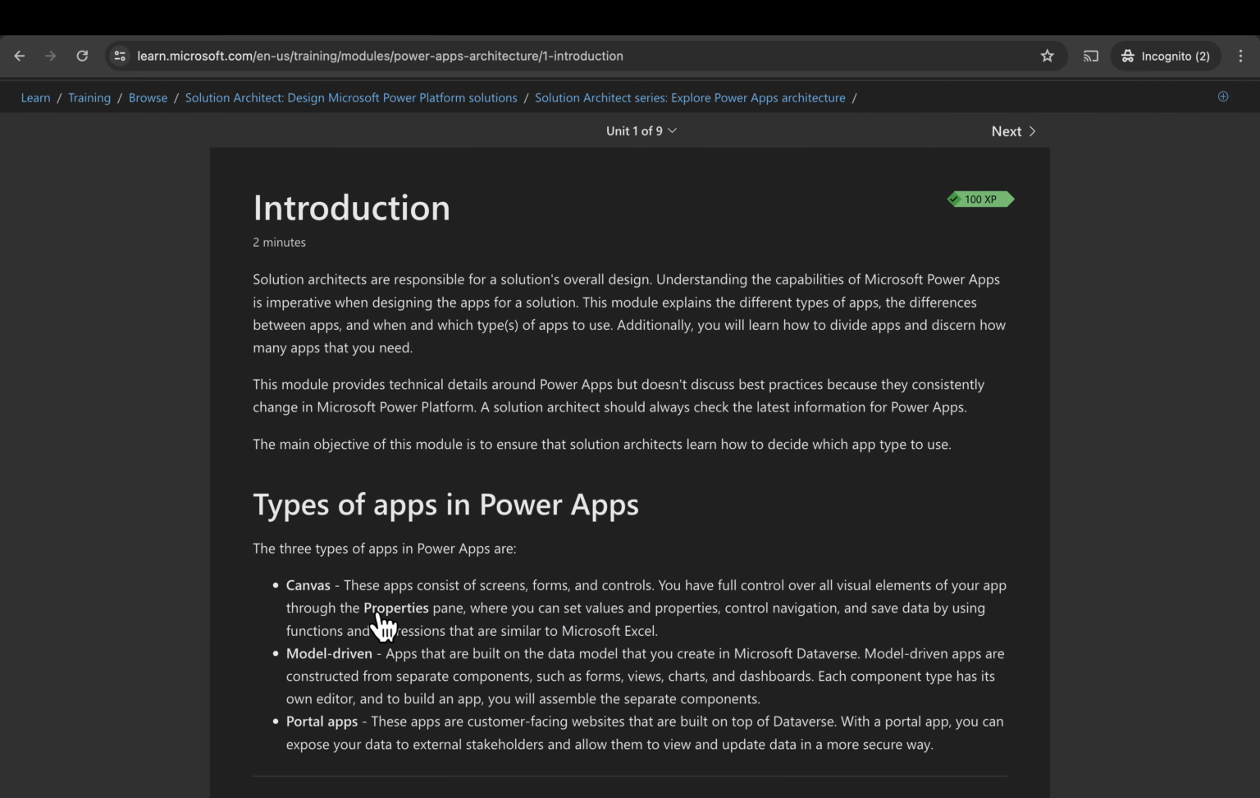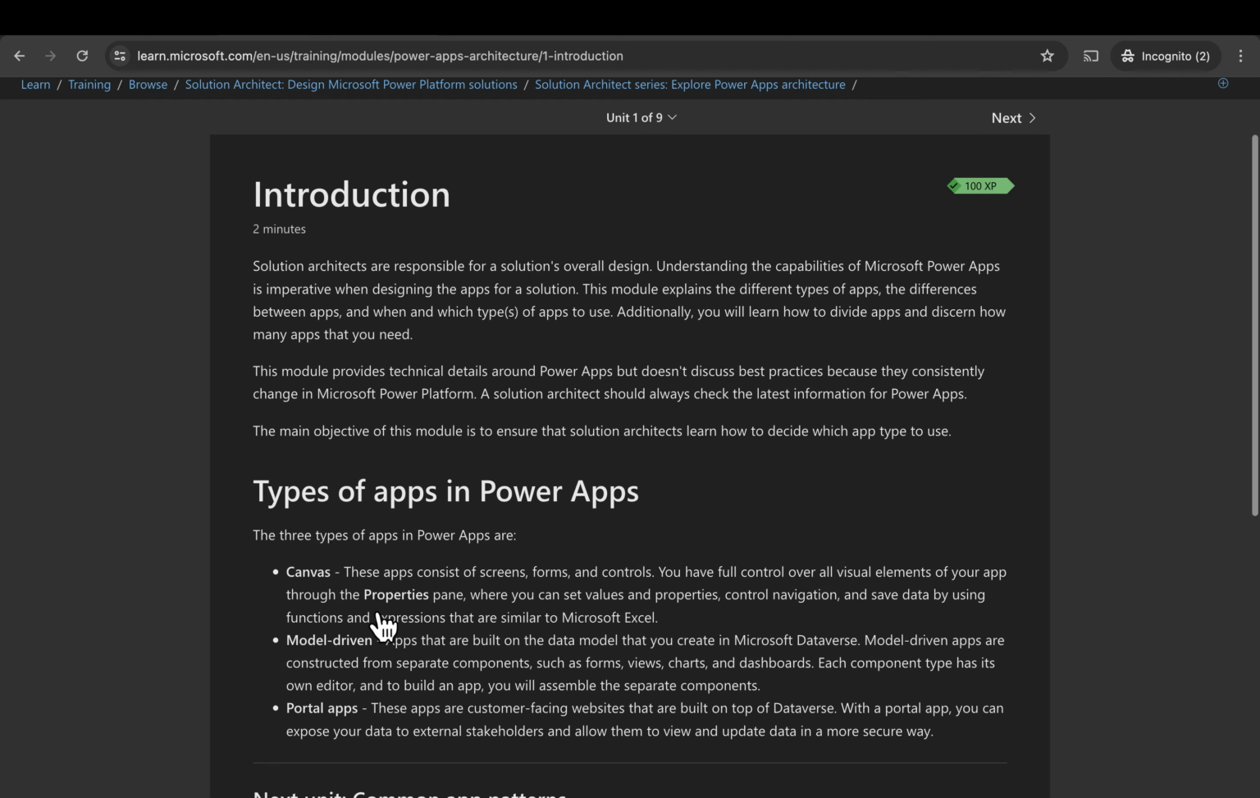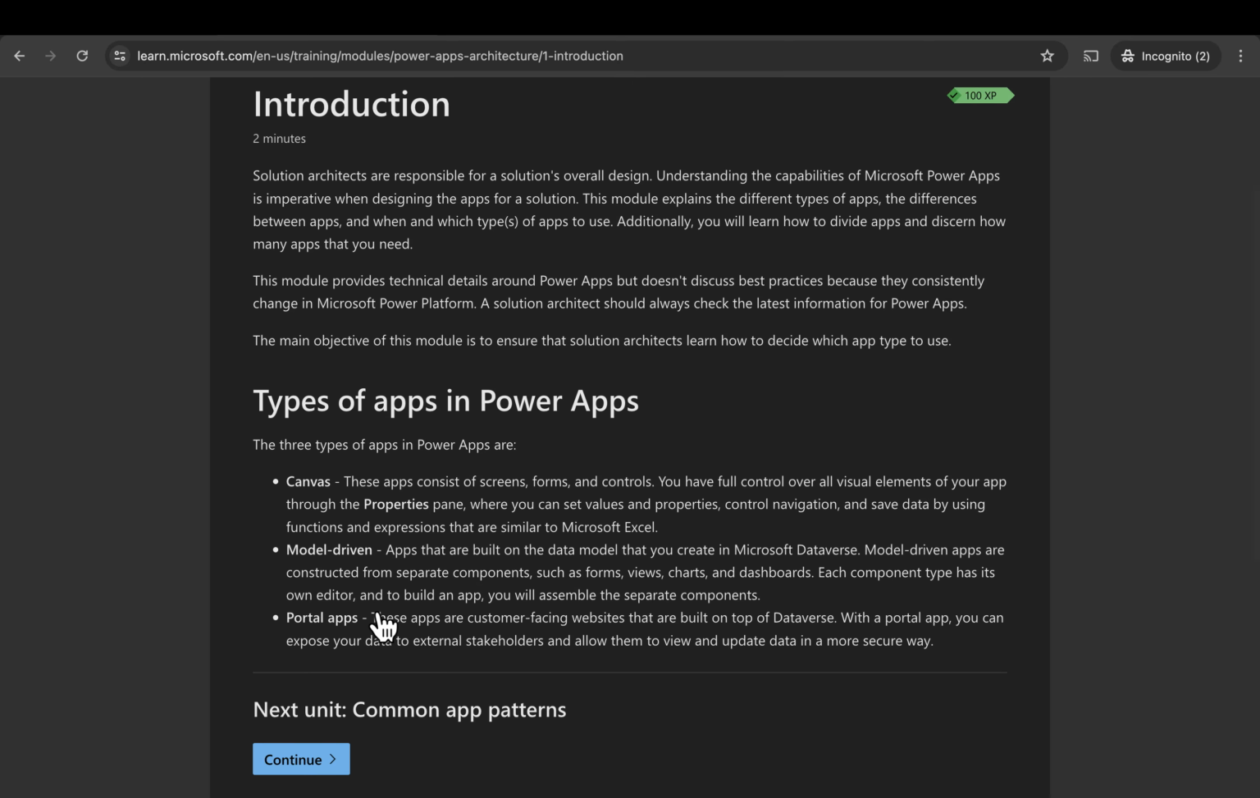Introduction. Solution architects are responsible for a solution's overall design. Understanding the capabilities of Microsoft Power Apps is imperative when designing the apps for a solution. This module explains the different types of apps, the differences between apps, and when and which types of apps to use. Additionally, you will learn how to divide apps and discern how many apps that you need.